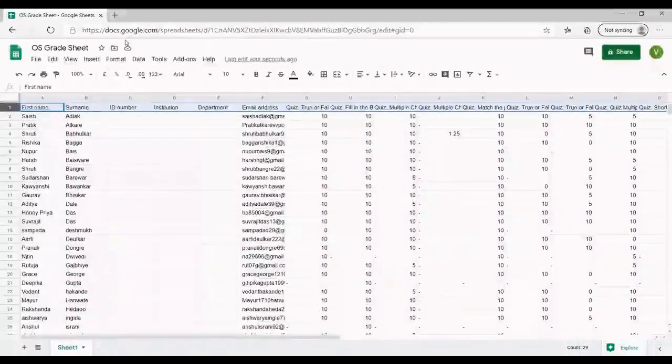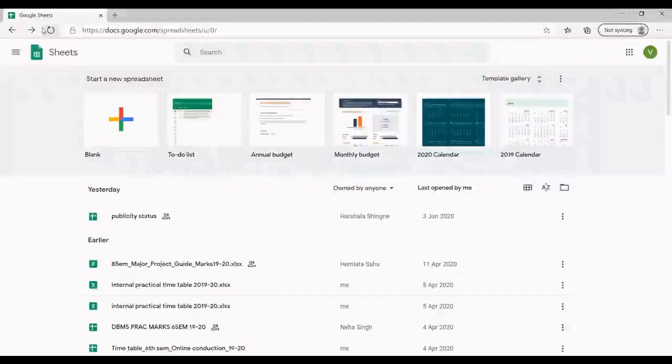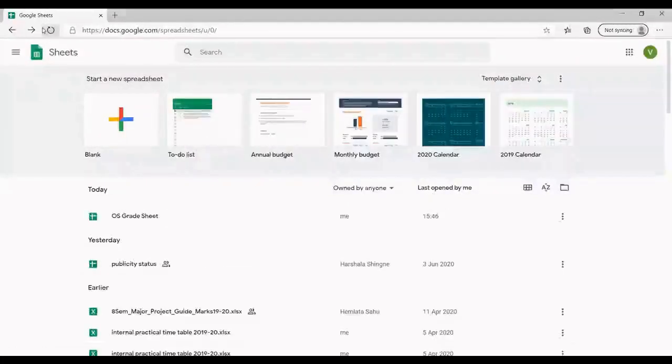So, once I am done with it, I will go back and click refresh. Once I am done with the refresh, you can find that today I have created one sheet with the name OS grade sheet.